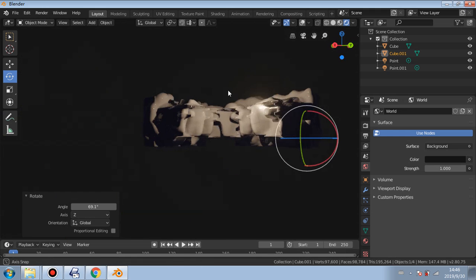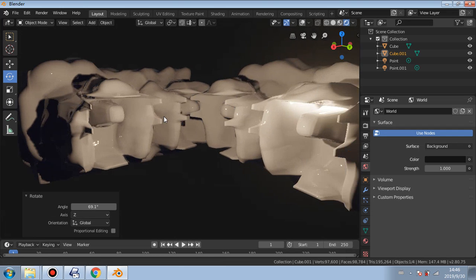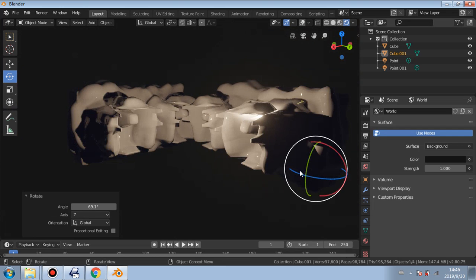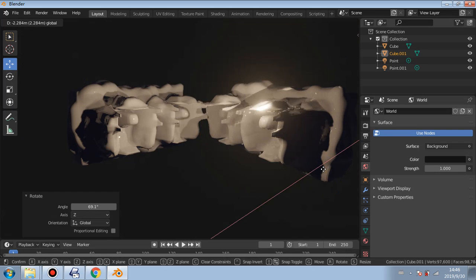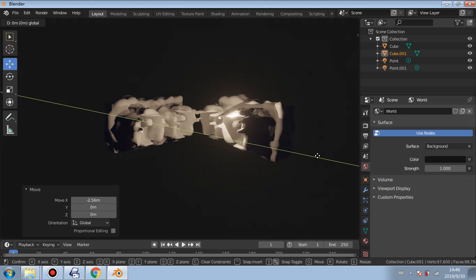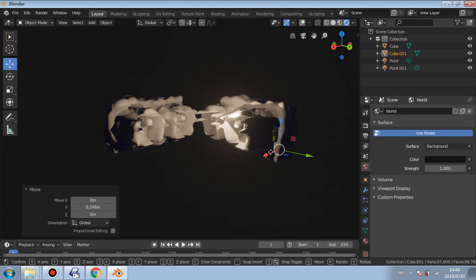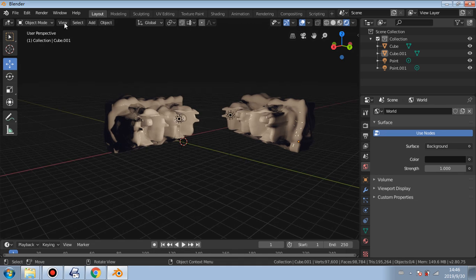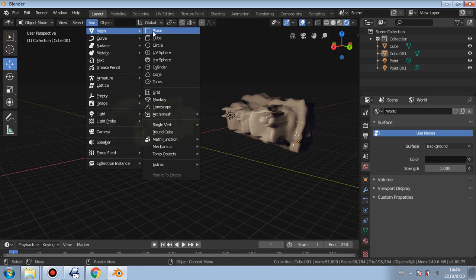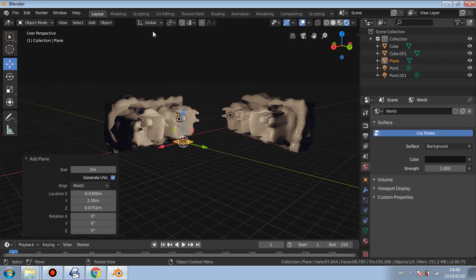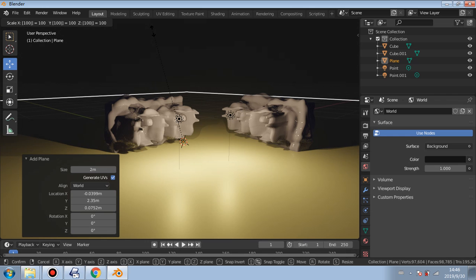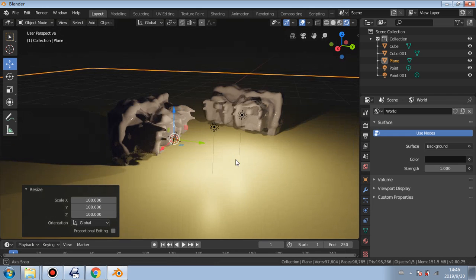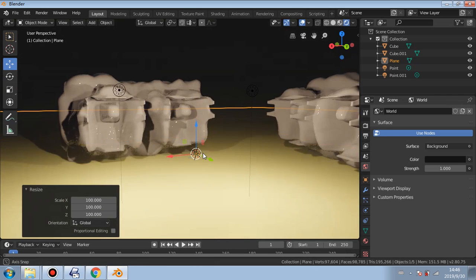Move my camera around, see? Made a duplicate of that. And there you go, so just making some basic stuff. And if you want to do more, you can, as I say, turn these on quickly. I can go to add mesh plane, and then just press S and press 100, then press enter. You've got that now, a floor in place.